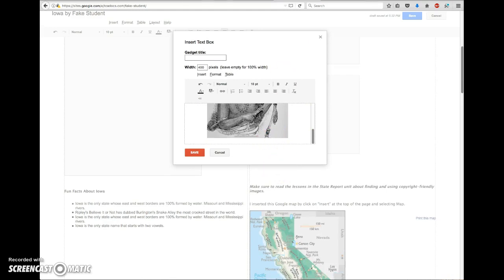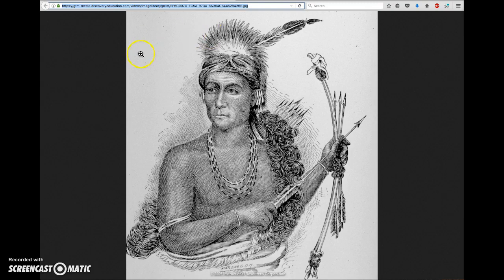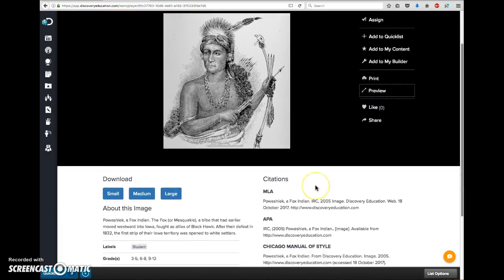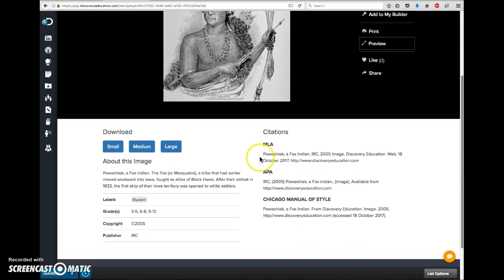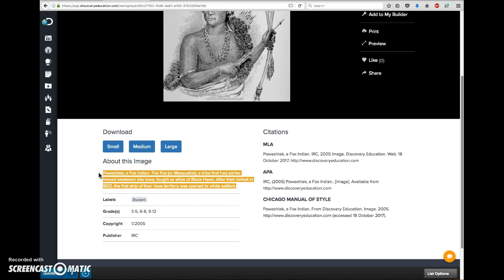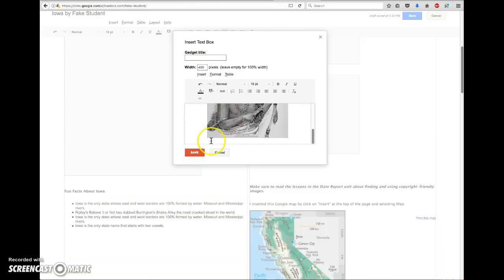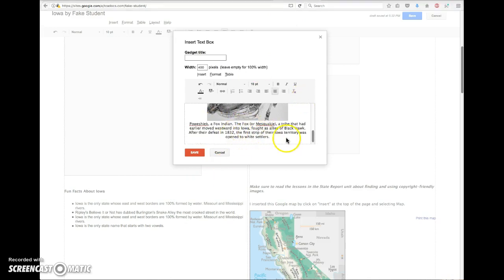go back to the Discovery Ed website, and this time I want to go back to this page here. Scroll down, and here are citations, so we're going to get that. But notice this also has a caption about this image. So in this case, I also want to copy that. I like that, so I'm going to use it. Highlight, copy, paste that here. Go ahead and center that text.